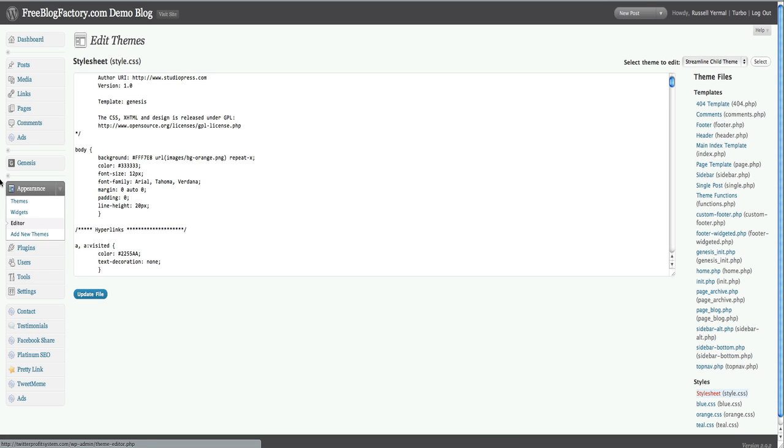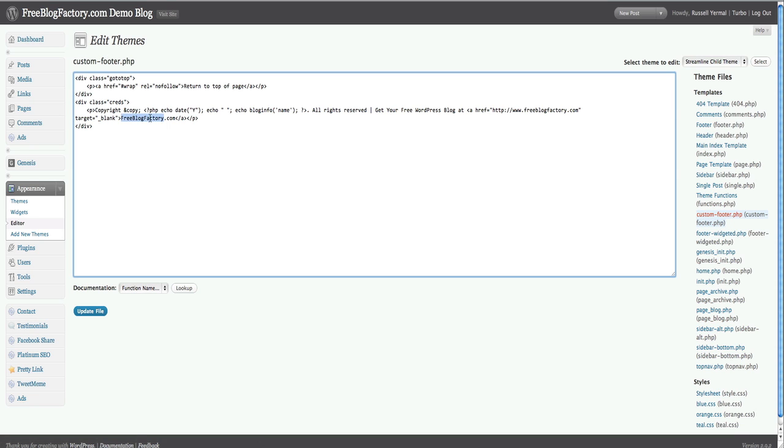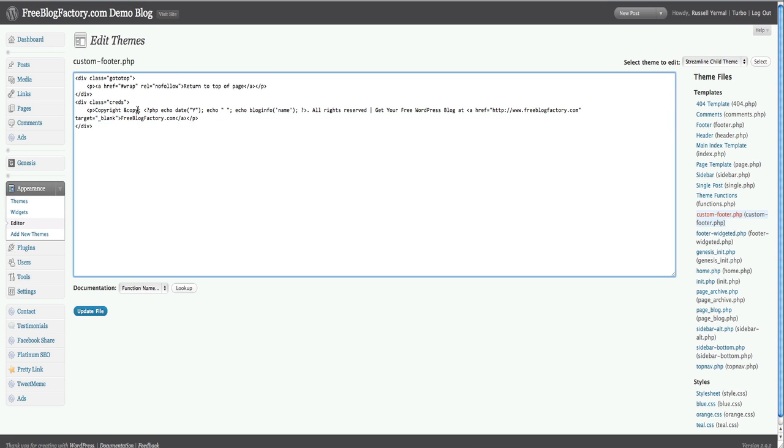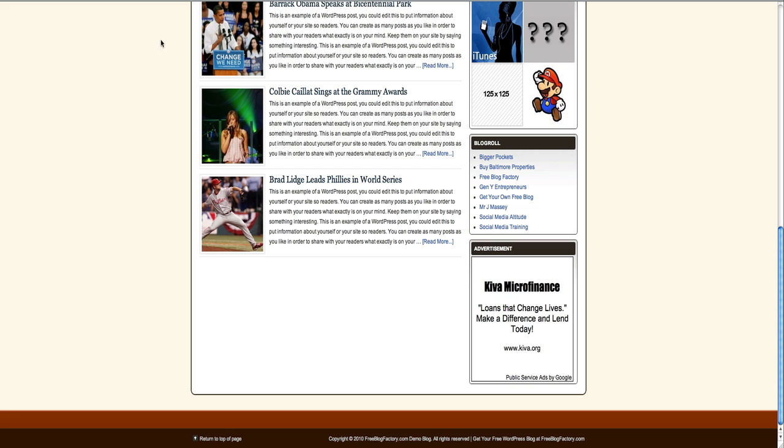Once you're into the editor, once you click Editor on the left side, over on the right side, you want to click on custom-footer.php. And this is the little tiny piece of code that defines what shows up in the footer down here. If you see it, here's the copyright symbol. It says the name of the blog, so that's already going to be set up. It's going to say copyright, your blog name here, all rights reserved.